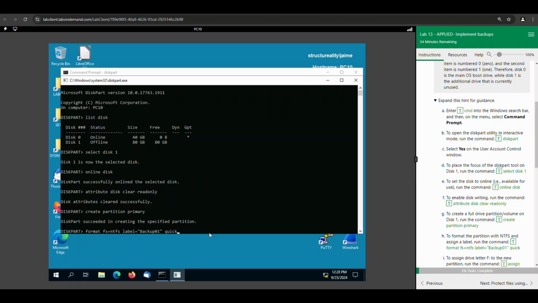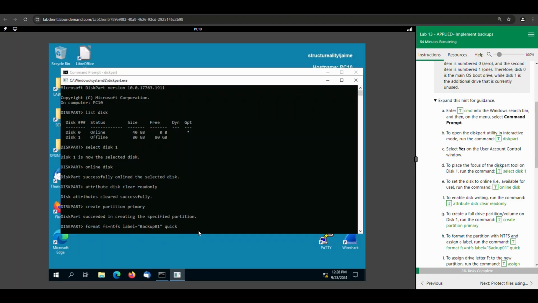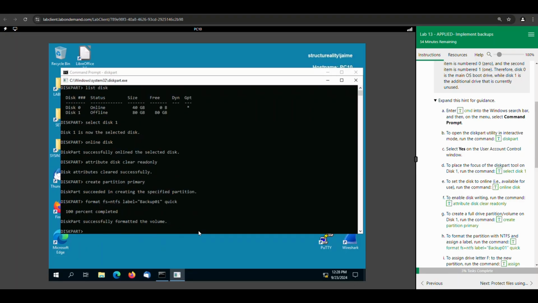The label command tells us that we're going to give it a label, and we're going to call it backup 01. We put it in quotes, and the quick command tells us that we're going to use a quick format so that it's done fast. And it's done.